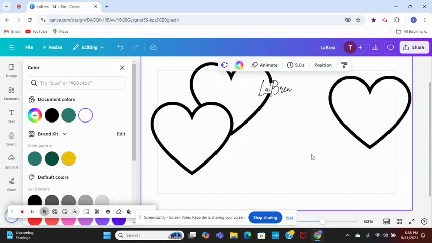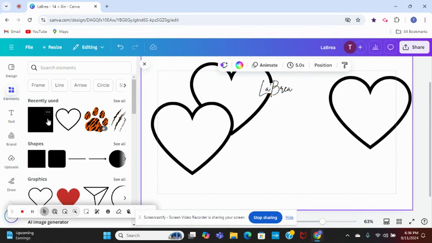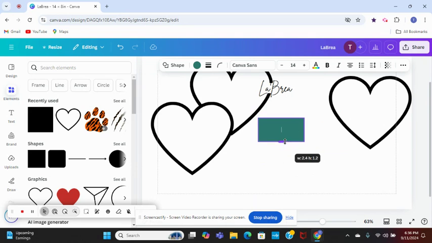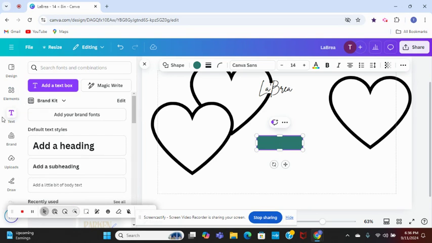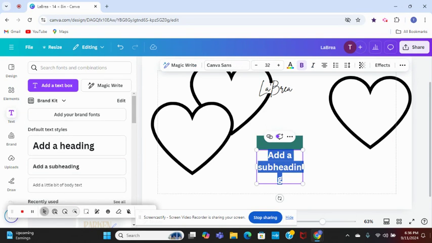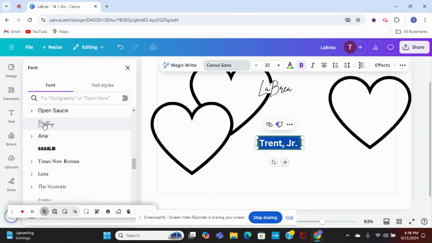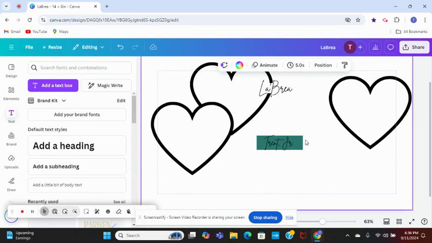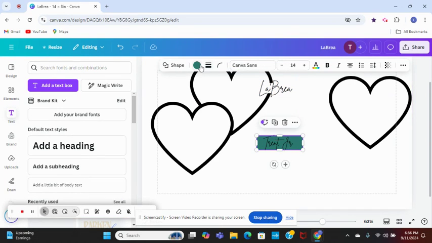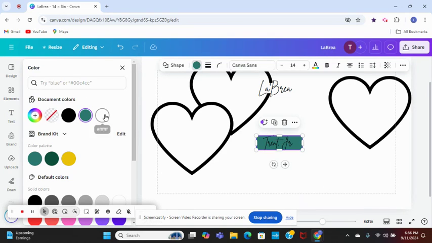Yeah, right there. Okay, so now I am going to do another box, but it's going to be smaller. And I'm going to add his name. So we're going to click text box, and then I'm going to add a name. His name is Trent, and I want the junior in there. And I also want to add the Brittany font to that. And I'm going to select the box if I can, and change it to white.